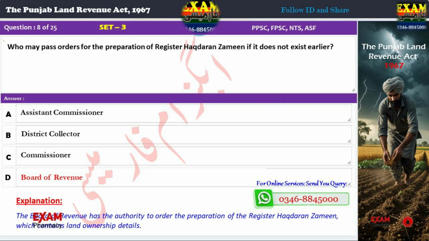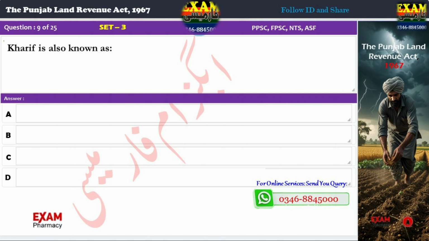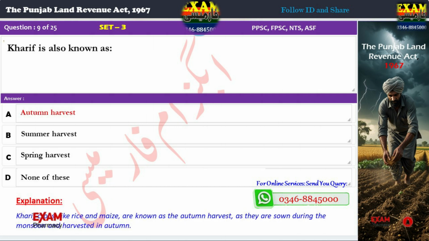Question 9. Kharif is also known as A. Autumn harvest, B. Summer harvest, C. Spring harvest, D. None of these. Correct answer, A. Autumn harvest. Explanation. Kharif crops like rice and maize are known as the autumn harvest, as they are sown during the monsoon and harvested in autumn.